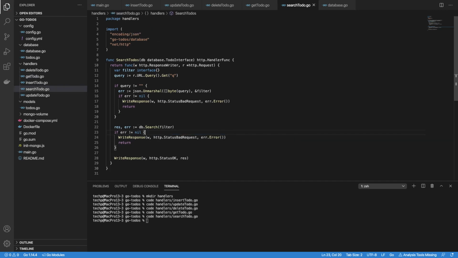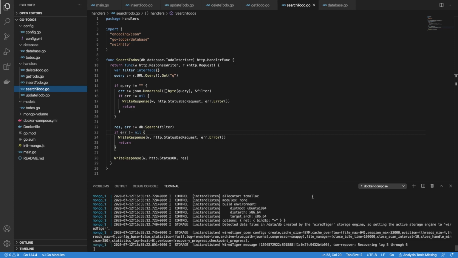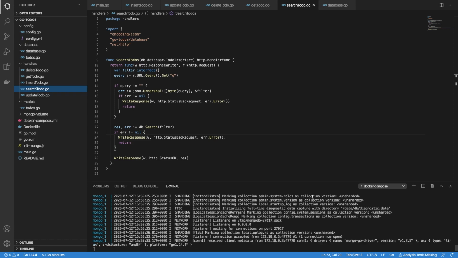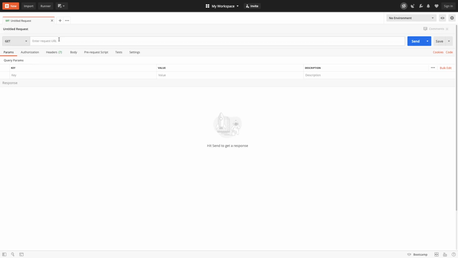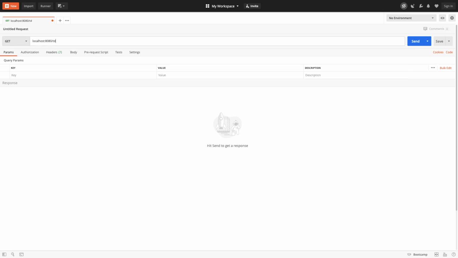Now let's start our application and give it a test run. Go to Terminal, enter the command docker compose up --build. Once both containers are up and running, open Postman and send a POST request to create our first to-do item. In the URL, enter localhost:8080/todos.